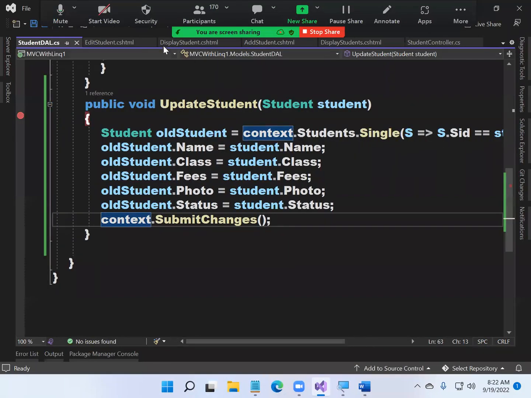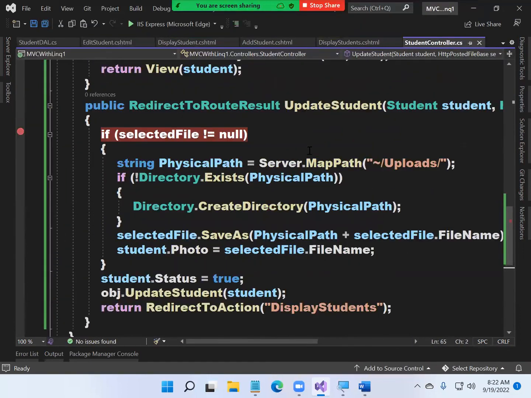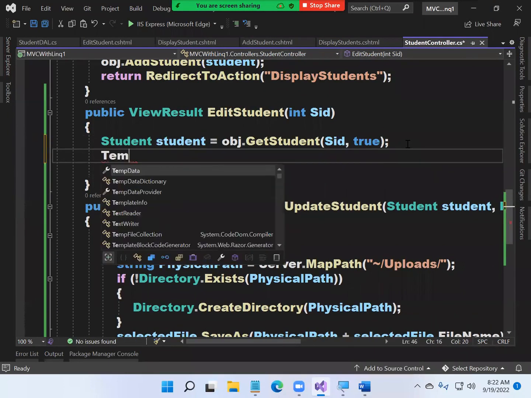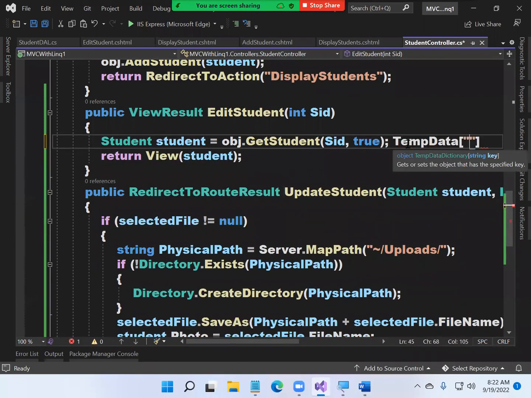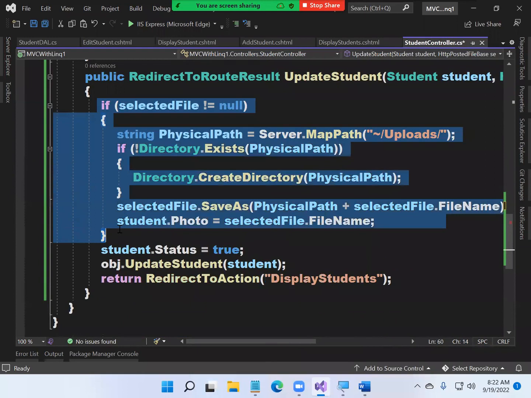When you guys are calling the edit, in the edit, what will happen? The student data will come here, right? Yes or not? After loading the student data, I am using a temp data, guys. I hope you remember temp data. Photo is equals to student dot photo.